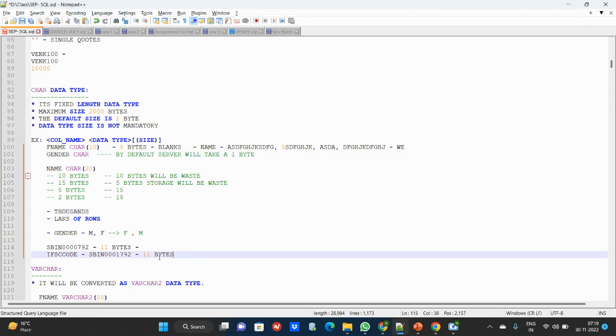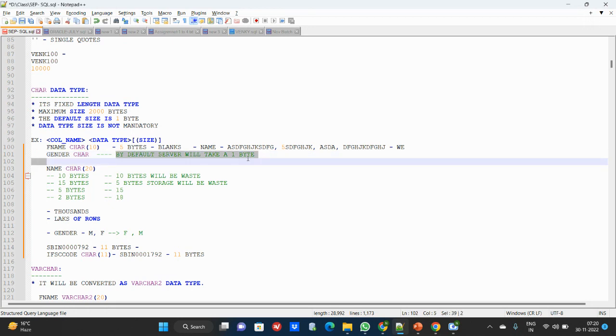So what do you need to declare? IFSC code char of 11. The maximum size we can insert is 2000 bytes. The default size is 1 byte. If you ignore the size like this, it will take 1 byte. So the data type size is not mandatory. If you don't declare a size, by default the server will take 1 byte.